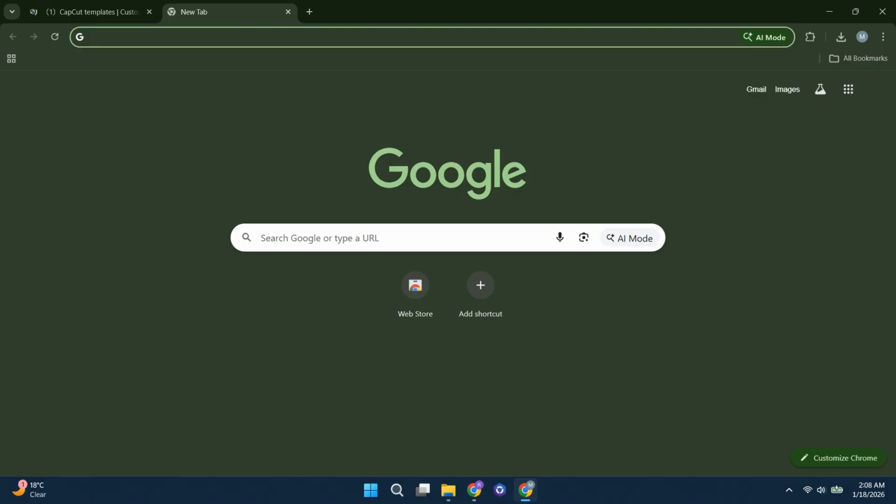And that's it. So that's basically how you can fix CapCut not showing templates.